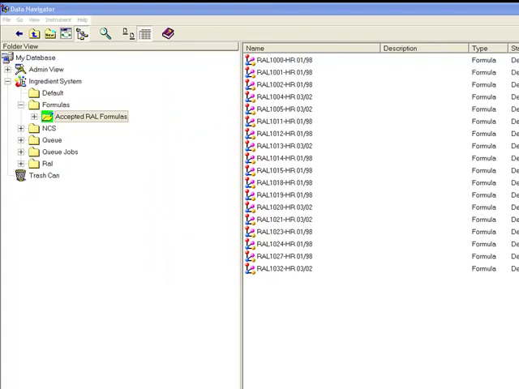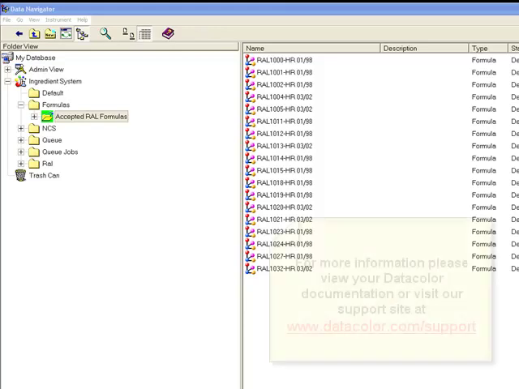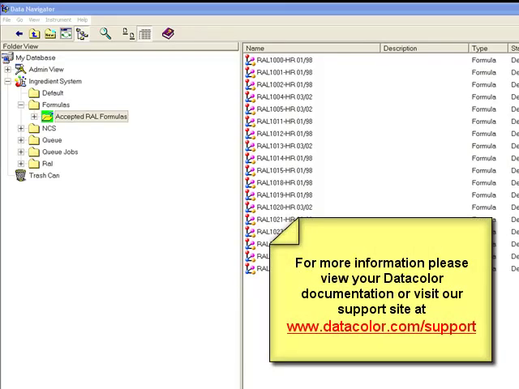You have now learned how to work with QViewer. If you would like to know more about QViewer or other topics, please consult Datacolor documentation or visit our support site.